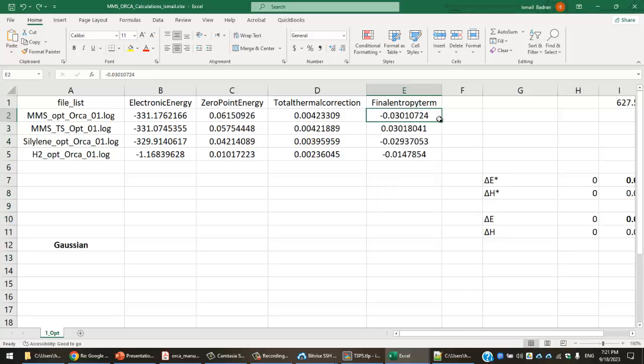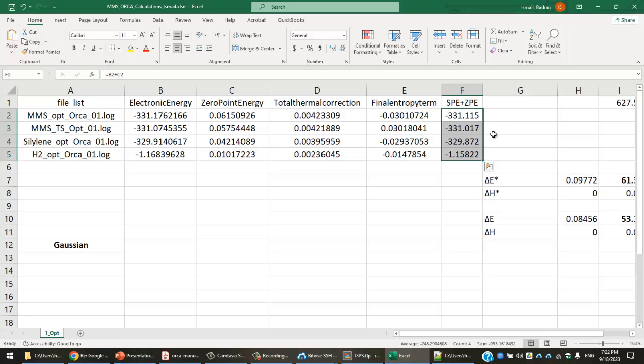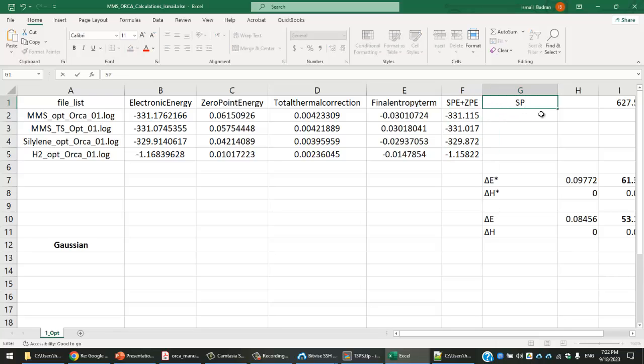Actually, you know what? I'm going to keep it, and so to tell you how to do that, and for the Gibbs free energy. Now, the first thing we need to do is add the SPE plus ZPE. So those are these two numbers. So this is equal to that plus this. Double click that. So now I have the SPE plus ZPE.